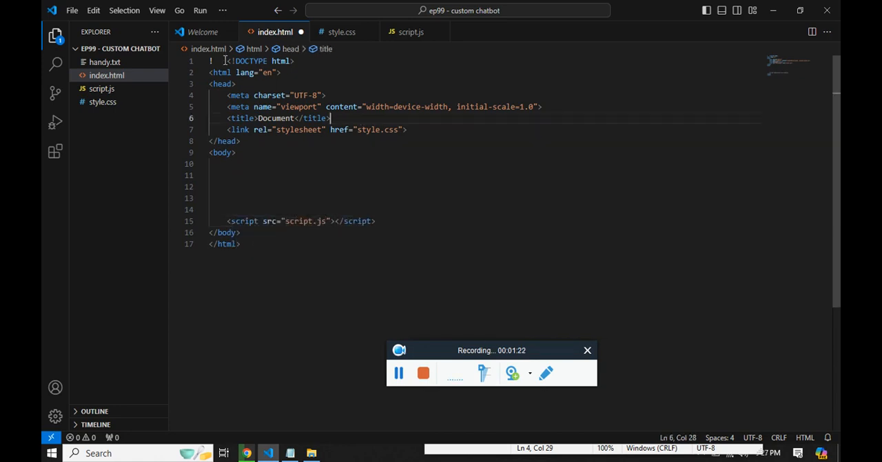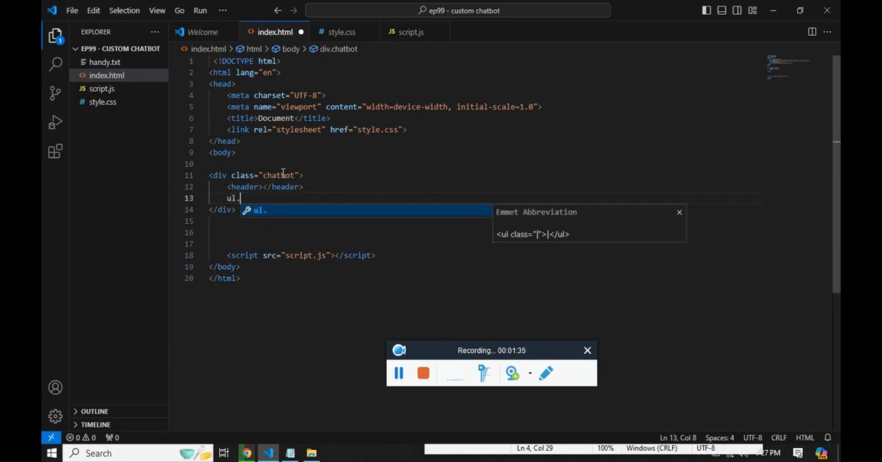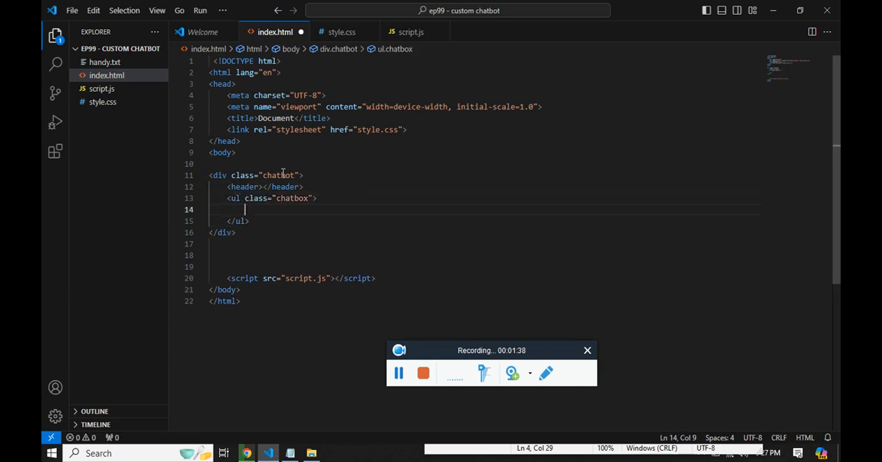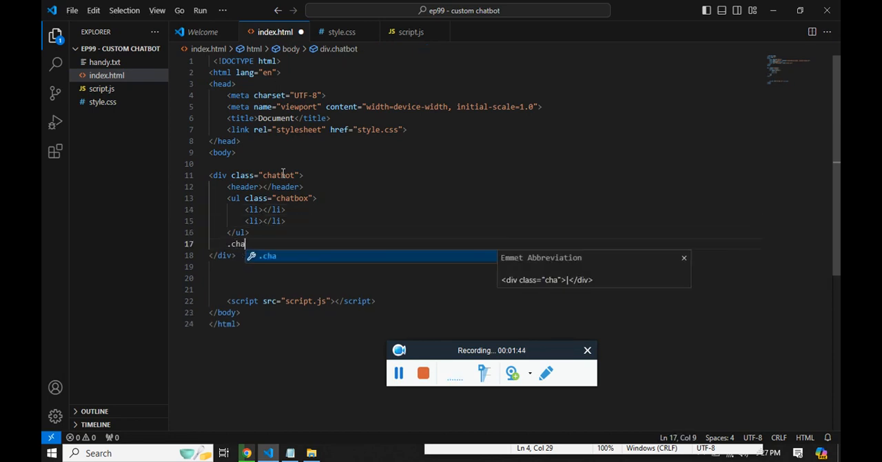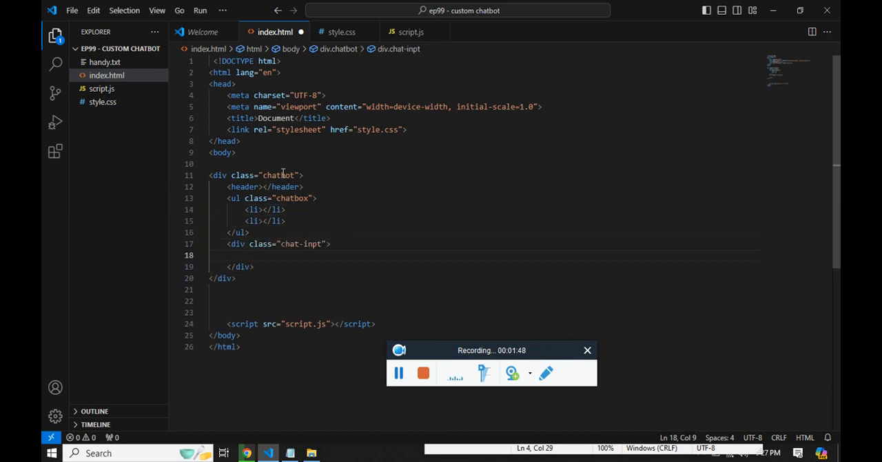Just below the closing of the body tag, you can have script.js. Now for the HTML we need a div with class chatbot, and inside the chatbot we will have a header and an unordered list with the class chatbox, and of course the list items for incoming chat and outgoing chat. Then we would have a chat input div which will have your text area and of course a button.